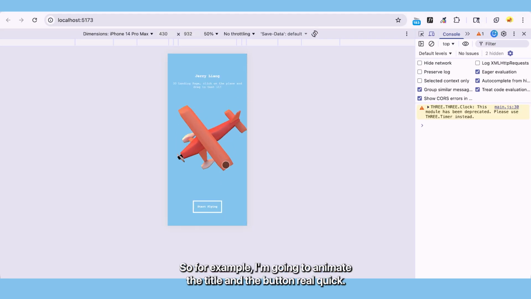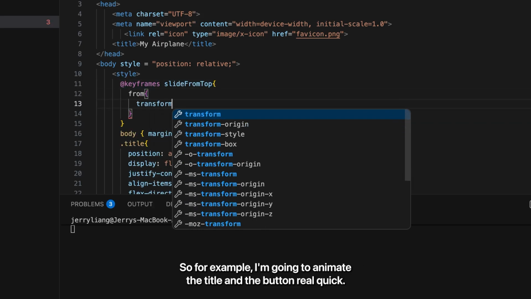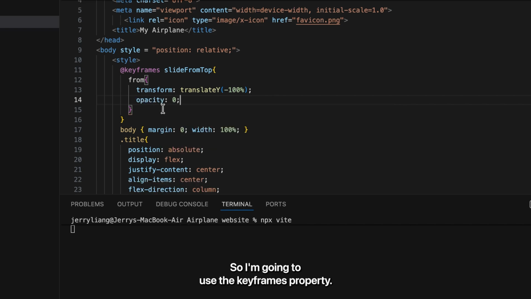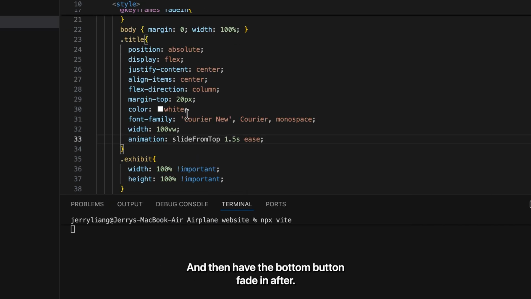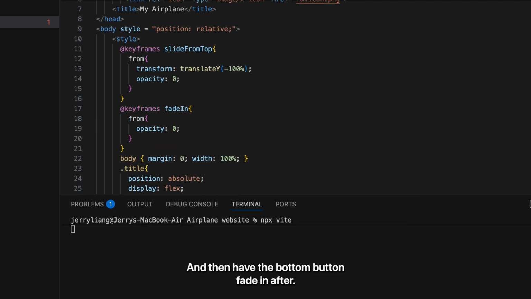For example, I'm going to animate the title and the button real quick. I'm going to use the keyframes property. Then the title will slide from the top and then have the bottom button fade in after.